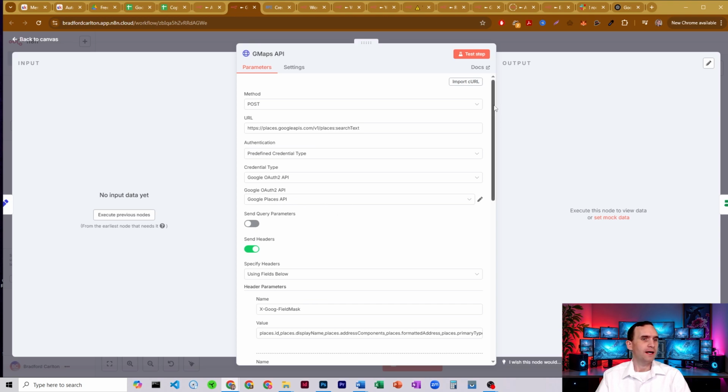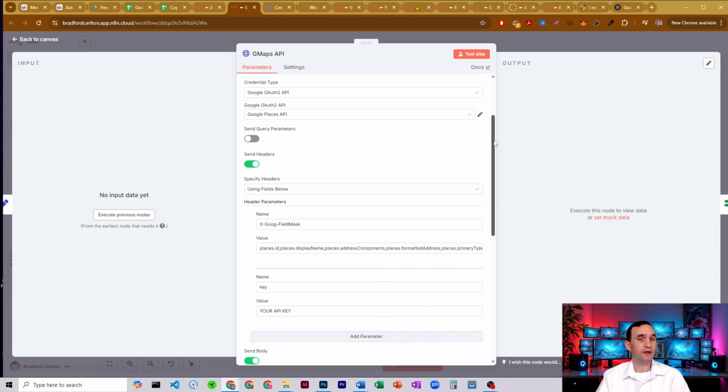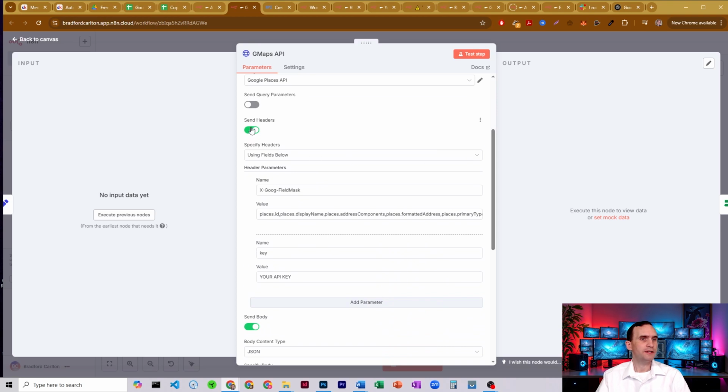All right. And then as far as the remaining variables for this HTTP node, what you're going to do is send headers using fields below. First header you're going to send is this one. It's called x-goog, capital G-O-O-G, dash FieldMask, Field and Mask being capitalized, F and M. And then you're going to have all this information in here. I would just leave this.